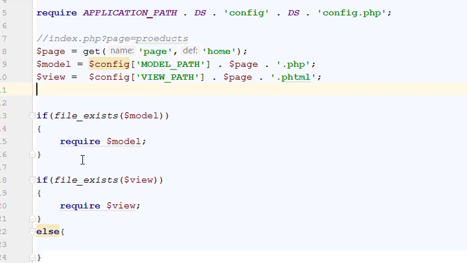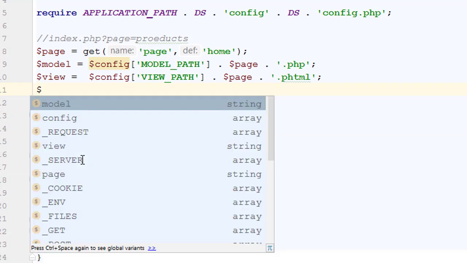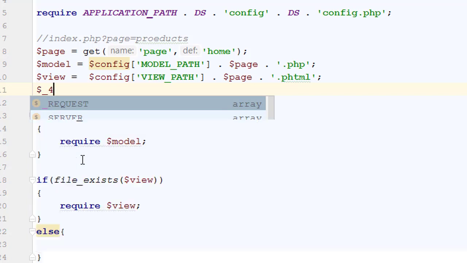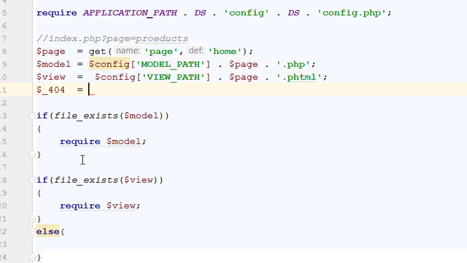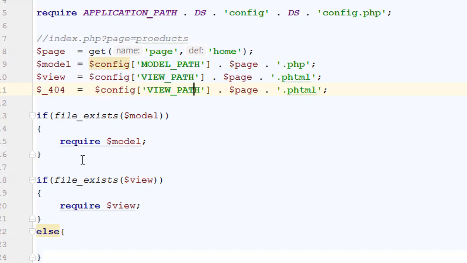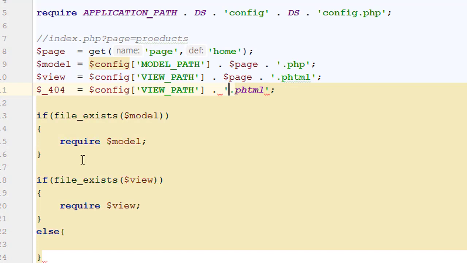I'll go here and create another variable. I'll call it underscore 404. So this is a not found page, right? So in case the page is not found, I'm going to load a view, or I'll provide a path to a view that is for 404, or page not found, right? So let's go ahead and change this to 404.html. Does that make sense?